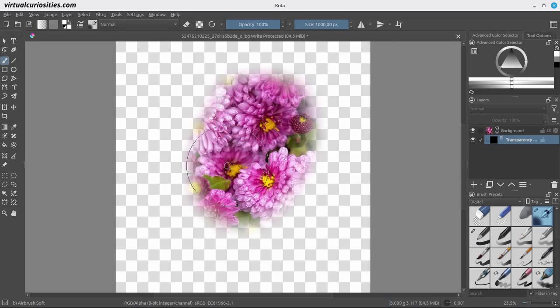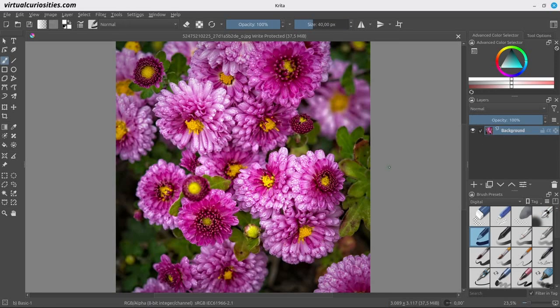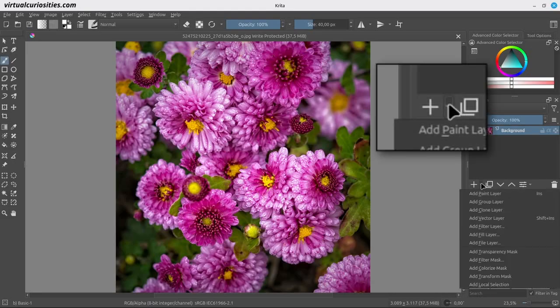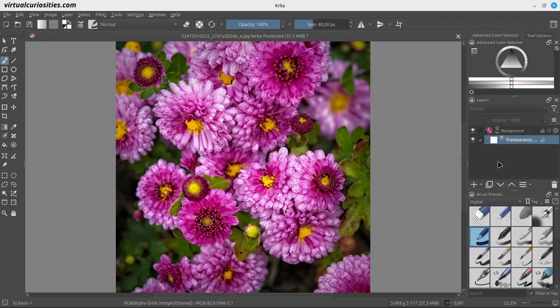In this tutorial, we'll learn how to use transparency masks in Krita. Here I have a photo of some flowers. On the layer's docker, I'll click on the small arrow next to the plus button and add a new transparency mask. The transparency mask will appear on the layer's stack, but nothing will change on the canvas yet.